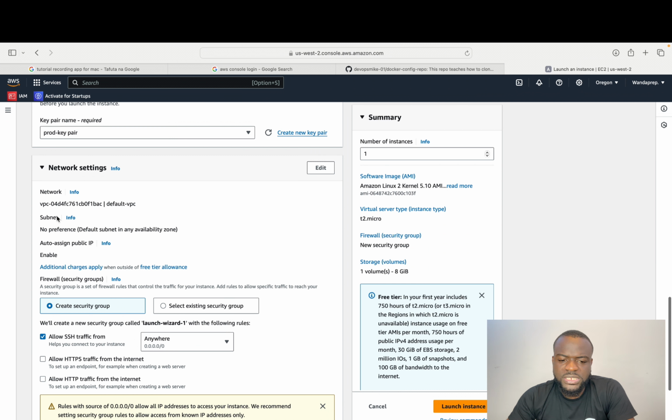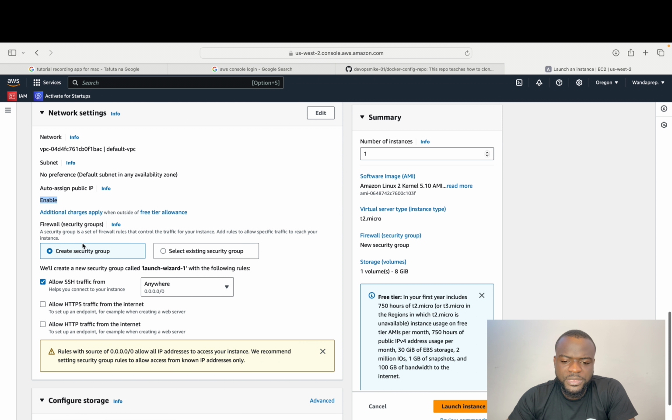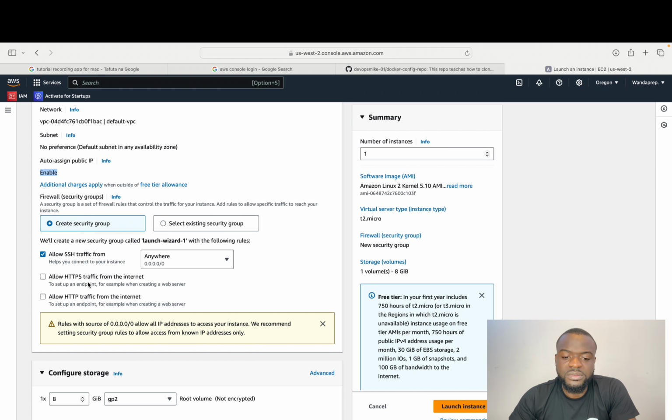Now, for network settings, you can have default network settings. You always want to use your default VPC. Now, if you want this instance to be accessed over the internet, you can enable auto assign public IP. A security group is basically what prevents access, or what allows access into a given compute or a given server.